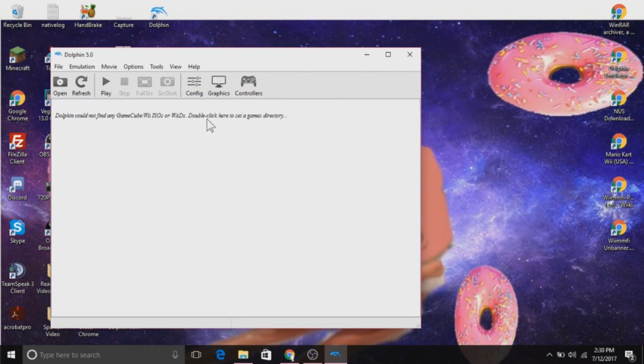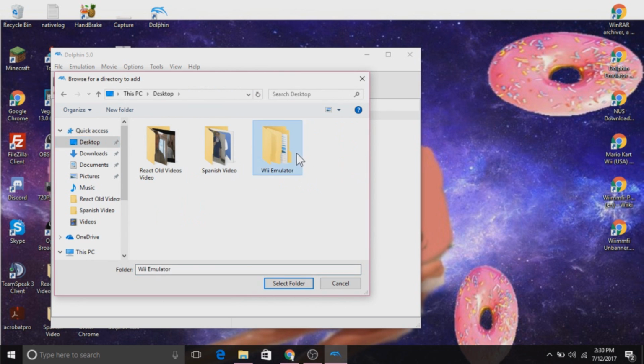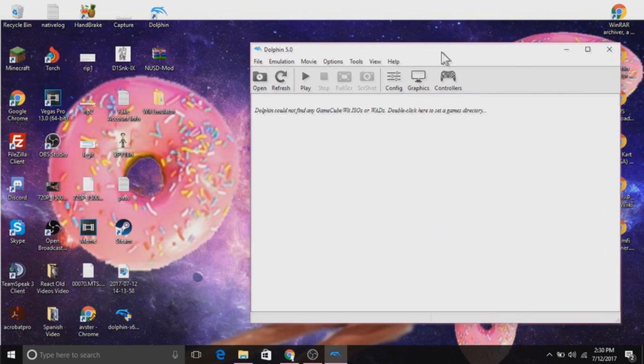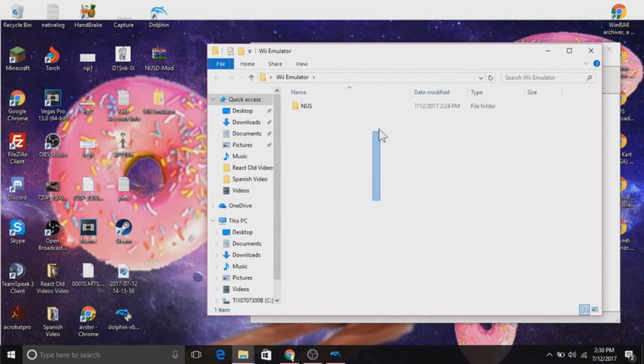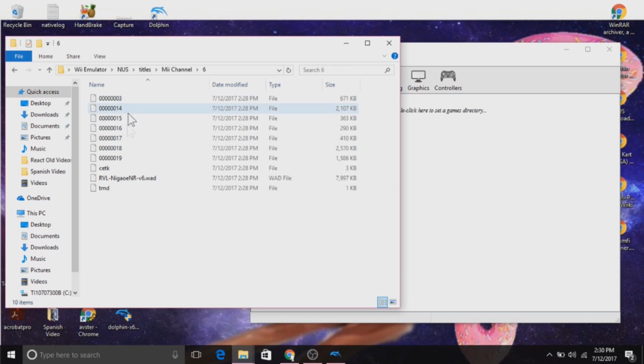We're going to set a path for it to read games, or WAD files in this case, so double click here to set a directory. We're going to go to our desktop, Wii Emulator. We're going to select folder. Now it's going to detect whatever is in here, and whatever's a game file or a WAD file, it's going to run it. So we're going to go to NUS, Titles, Mii channel 6.